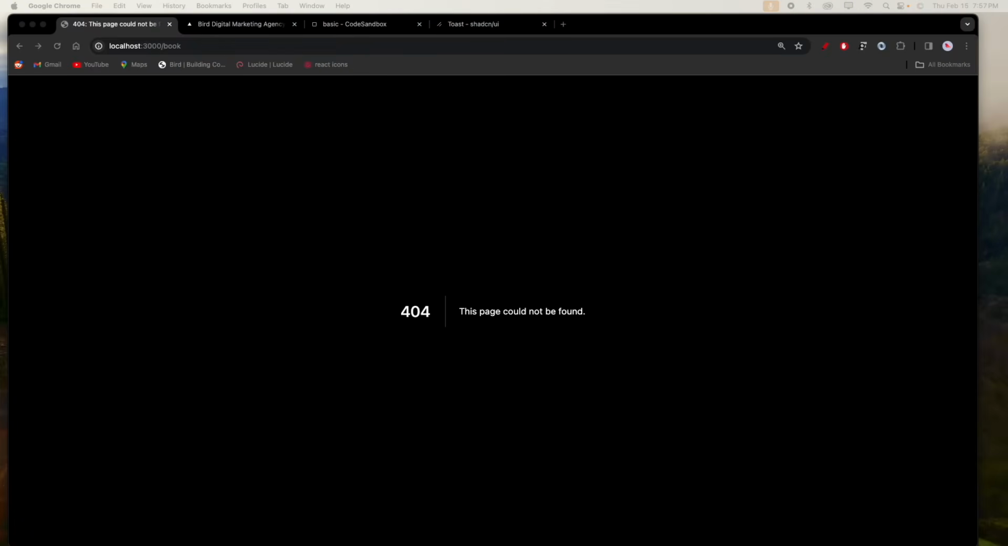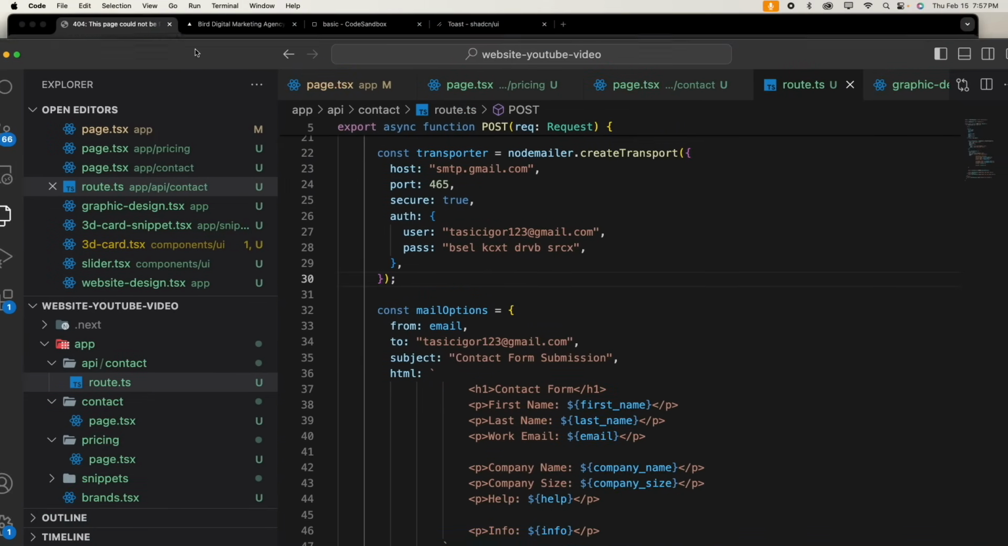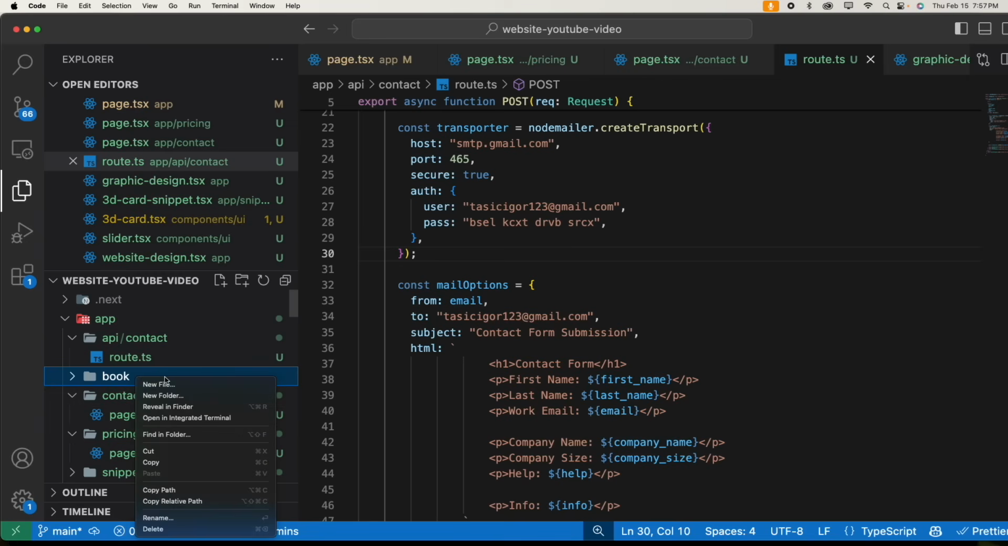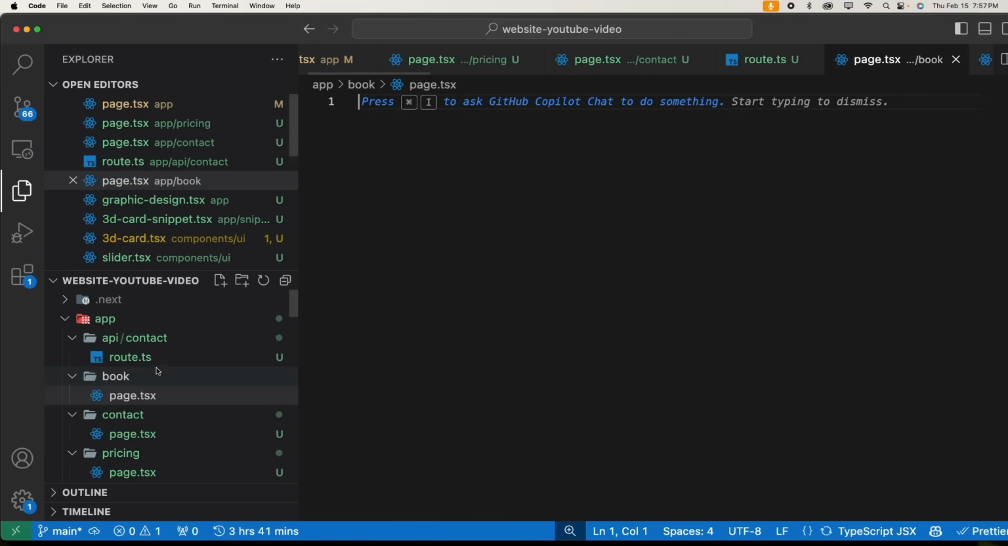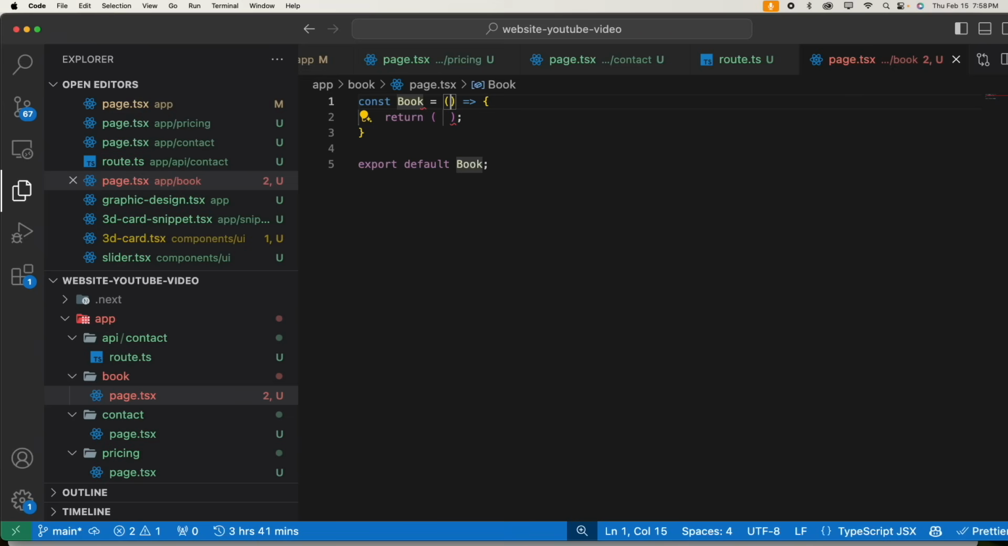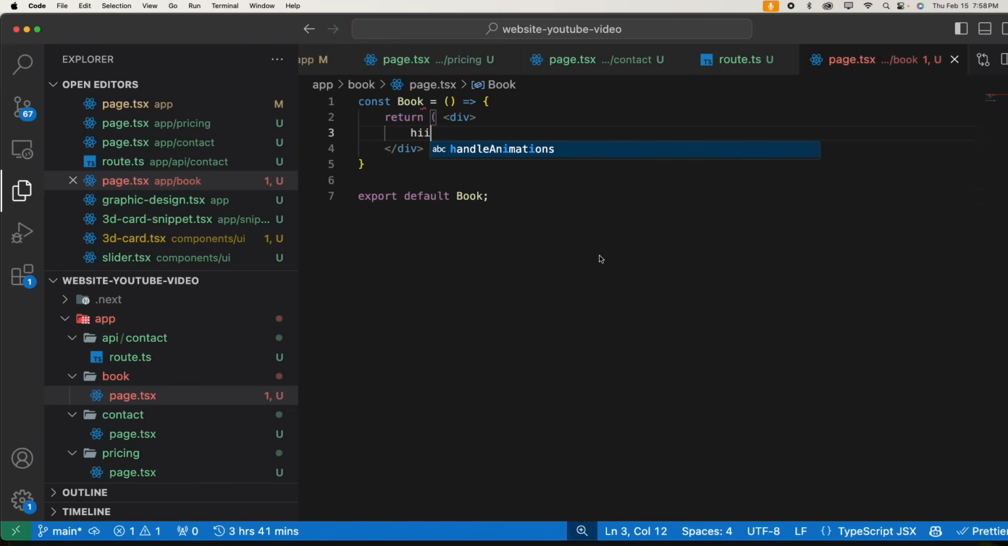So here we're going to need to create a new folder. This one's called book. So we can go ahead and create a new folder called book like this. And then I'm going to do a page.tsx. You don't have to do this if you don't want to, but if you have a Calendly account and you're looking for a little bit more professional approach, you can definitely follow along here. But okay, so here we have a div like this. I'm going to say hi, and then I'm going to go ahead and configure some stuff.